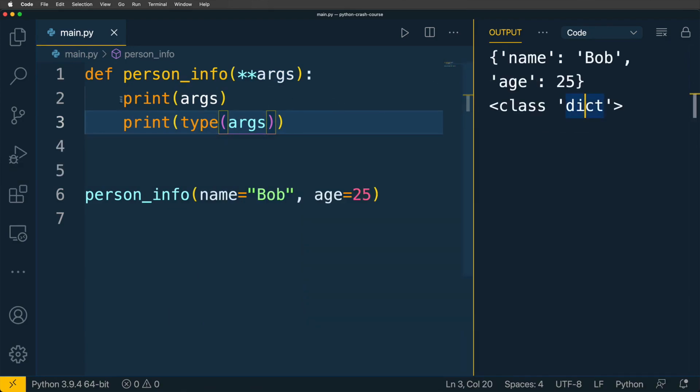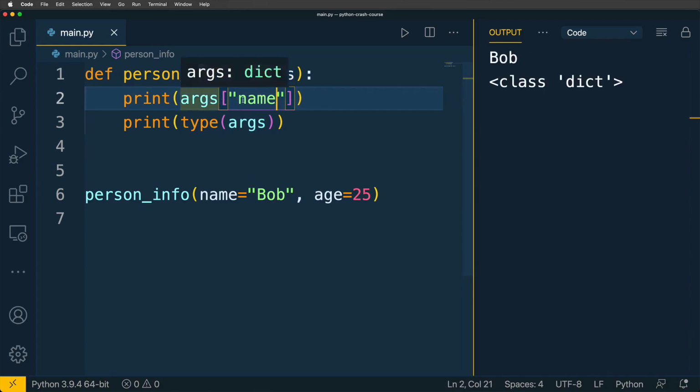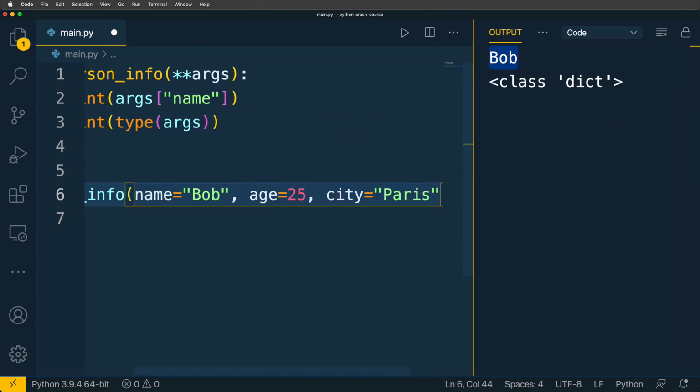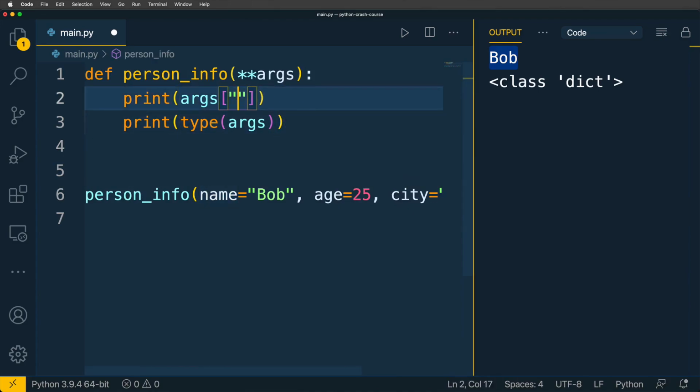And now inside of this function, you are able to work with the args variable, same as you work with any dictionary. You could access keys, you could add new keys, you could modify values of the keys, and so on. For instance, you could print only args, square brackets, name, like that. And now you'll get the value of the name key in this dictionary. It is Bob in this example. Also, let's add here city, for instance, Paris. And now I'm able to access city, like that. Let's run, and I get Paris.